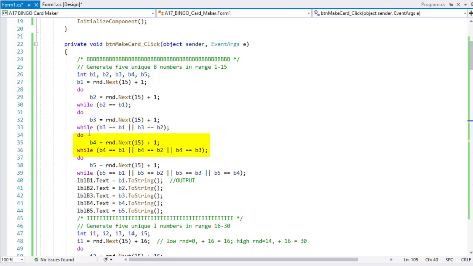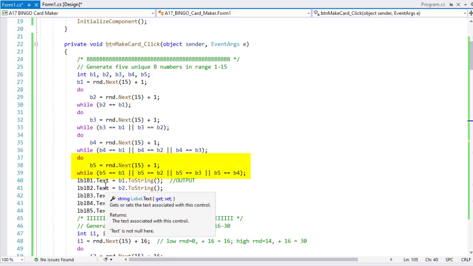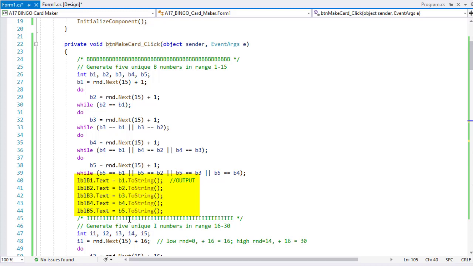Then we'll do a loop for b4, and here our conditional is repeat that while b4 is equal to b1 or b4 is equal to b2 or b4 is equal to b3, and then the same thing with b5, making sure it's not the same as b1, b2, b3, or b4. Once I've got those 5 unique numbers, I can then output those to my 5 labels, converting those to strings.